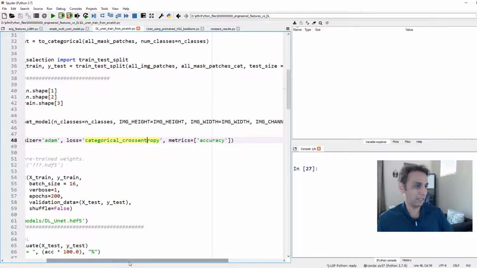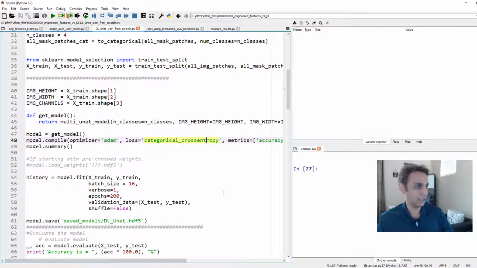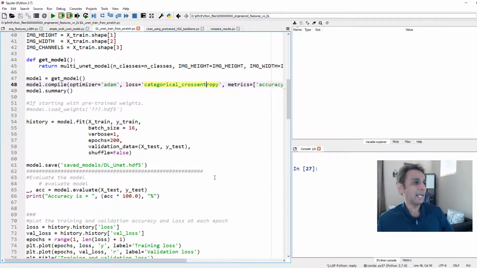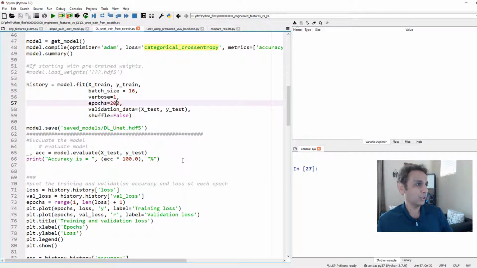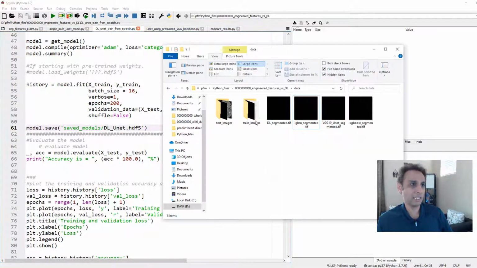And metrics, we are tracking accuracy. You can track intersection over union if you want. And I trained this for 200 epochs, this traditional one and also the other pre-trained one. So I have 200 epochs right there. And once it's done, I save the model as DL unit HDF5. That's exactly what we have.